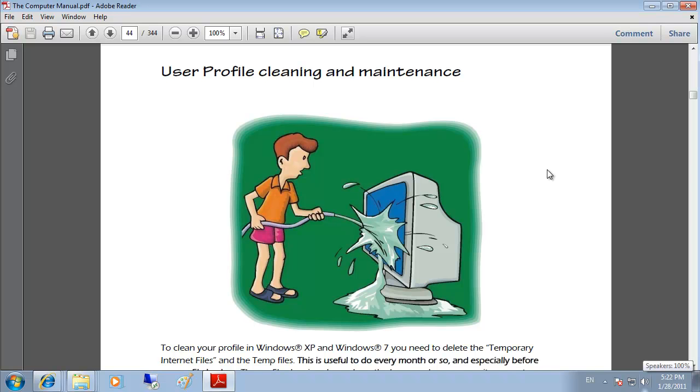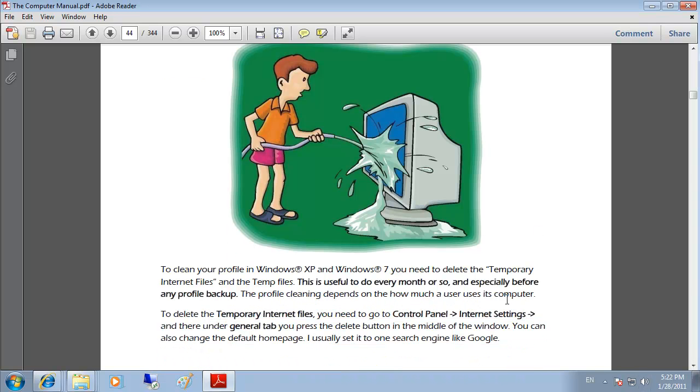User profile cleaning and maintenance. To clean up your profile in Windows XP and Windows 7, you need to delete the temporary internet files and the temp files. This is useful to do every month or so, especially before any profile backup. The profile cleaning depends on how much a user uses its computer. To delete temporary internet files, you need to go to Control Panel, Internet Settings, and there under the General tab, you press the Delete button in the middle of the window. Let me show you how.